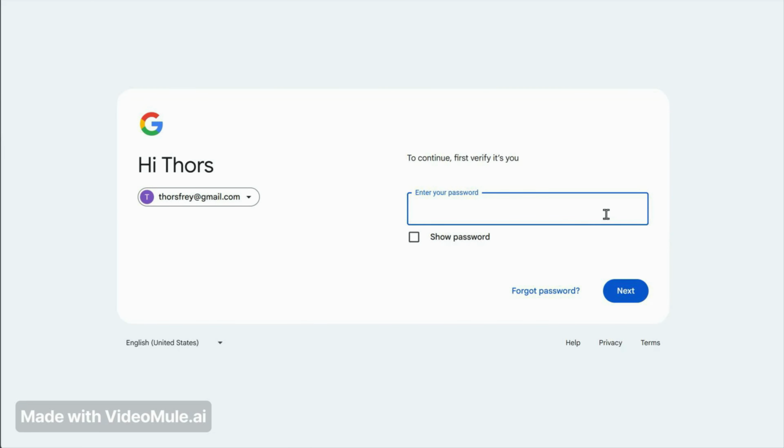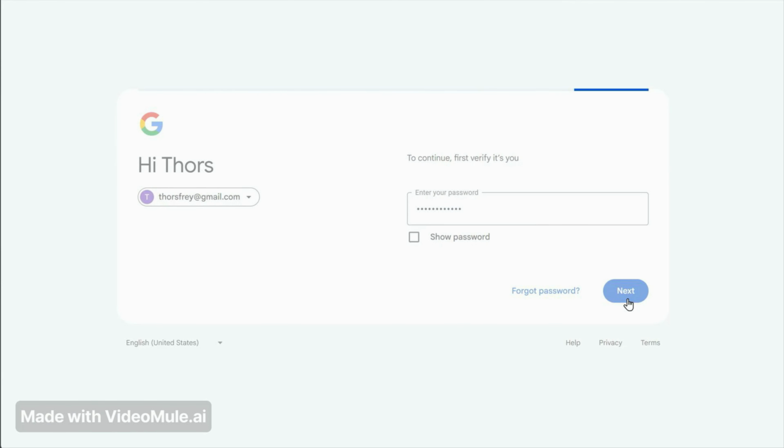Google needs to confirm it's really us, so let's click on the password field. We simply enter our password to verify our identity. This keeps our account secure. And we click Next to proceed with the verification. With our identity confirmed, let's add that recovery phone number.